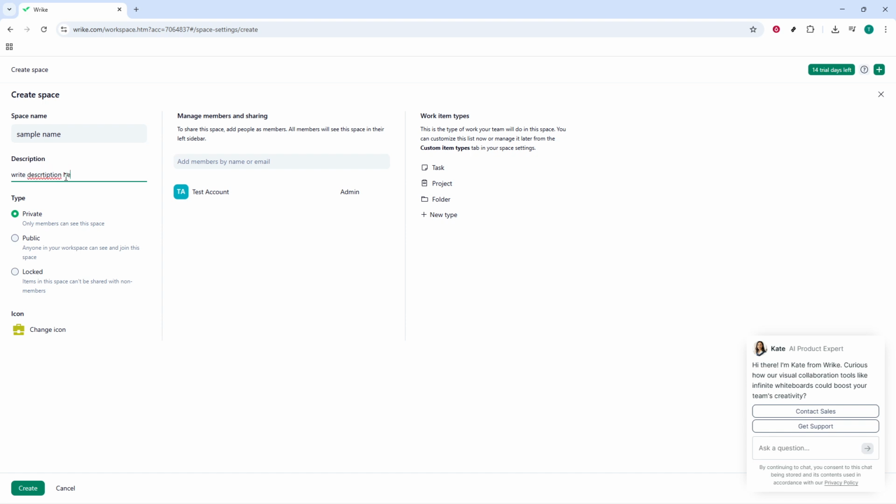Now choose the privacy level. Public makes the space accessible to everyone in your account, which works well for widely shared resources. Private is invite only, so only people you add can see or use it. Locked adds stricter controls to keep membership and content tightly managed, which is helpful when you need tighter oversight. Pick the option that best matches how open or controlled your work needs to be.